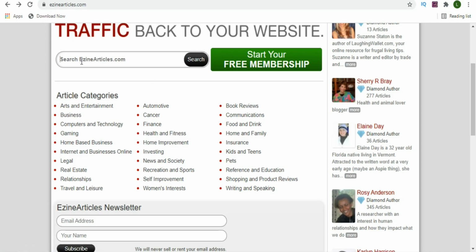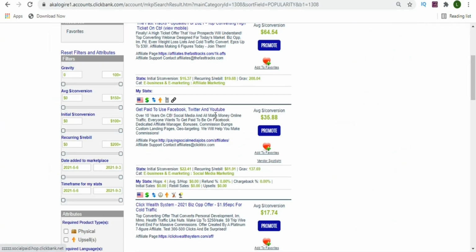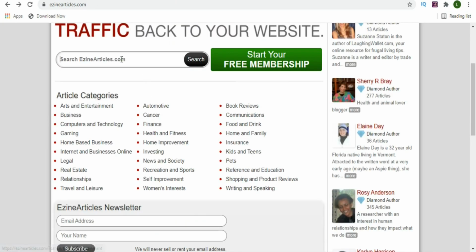So you can see this is the search space. The product is about get paid to use Facebook. That means get paid to use social media. So when you come to inside articles, we are going to search for an article that is related to how to get paid to use social media or Facebook, so that we can use it to promote the product. As you can see, I just typed in how to make money with Facebook. So we are going to search for that.